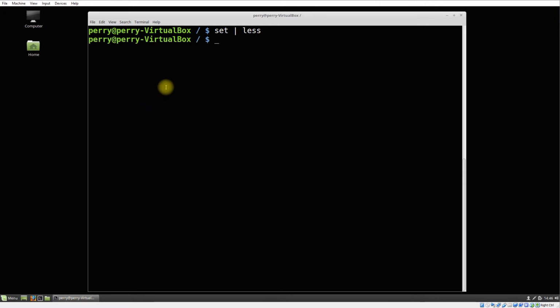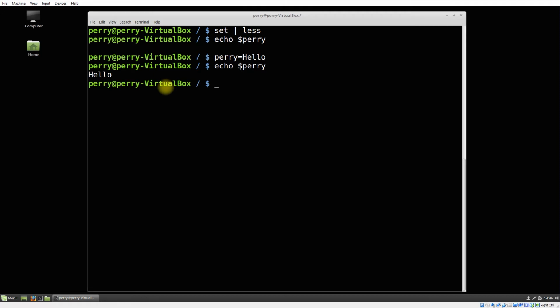But we can also define our own. So let's see what the variable Perry means right now, and the answer is nothing. There's nothing stored there. So I can set that variable to something, and I'll just say Perry equals, how about, we'll say hello. And so now if I echo the variable Perry, look, it's now defined as hello. So what use is that? Well, maybe we'll do something else with it.